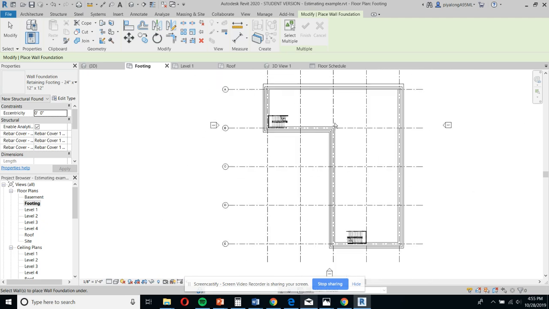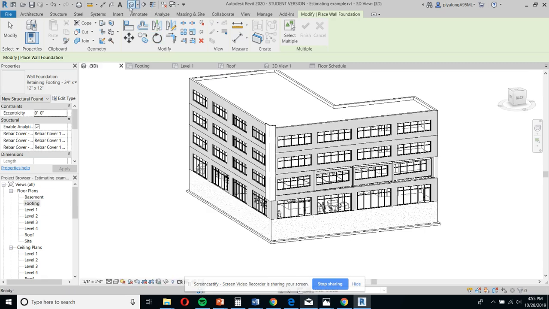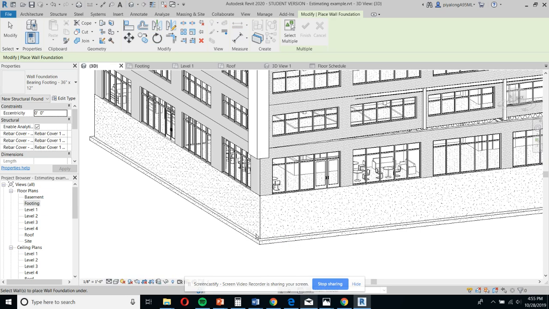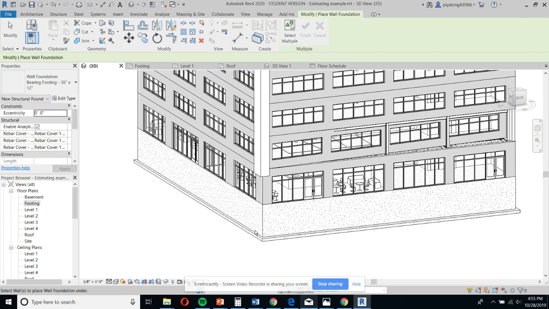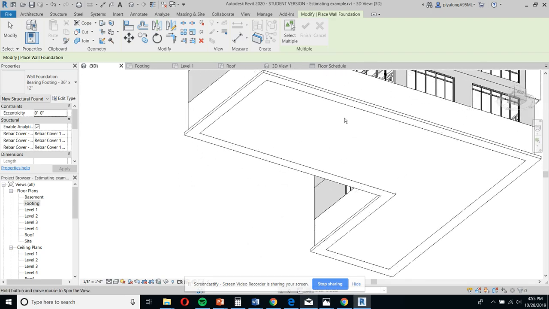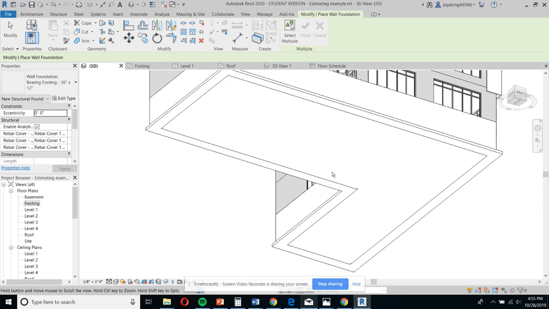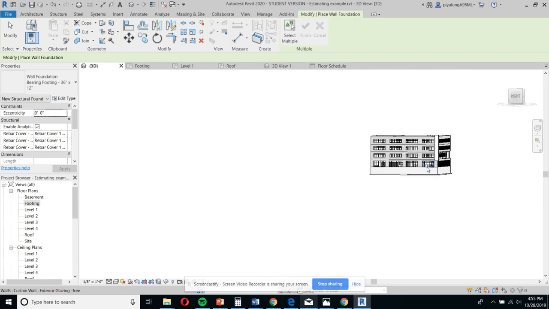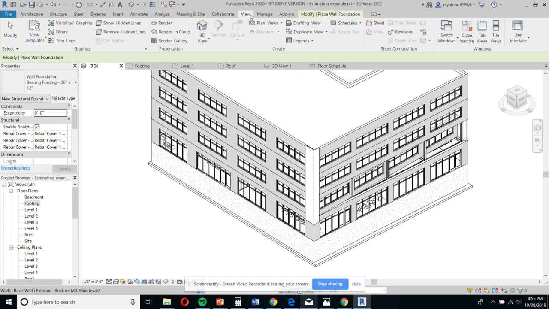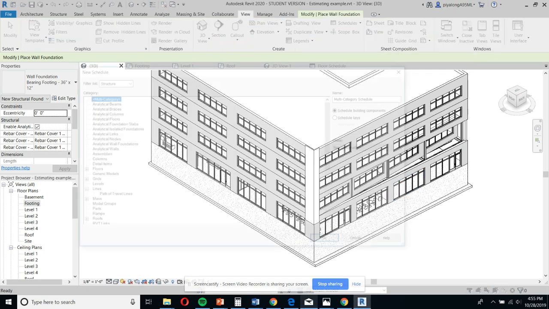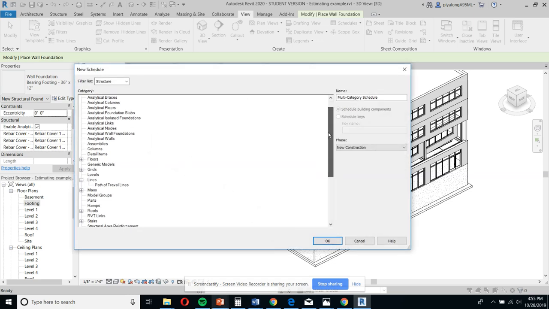So now we have the footing, and we can also check in the 3D drawing. You can see here, previously it does not have this footing. We can even look from below to check. We add all the footings to all the walls. All right, so now we have the model correct, and then we do the same thing. We do view, schedule, and schedule the footings.